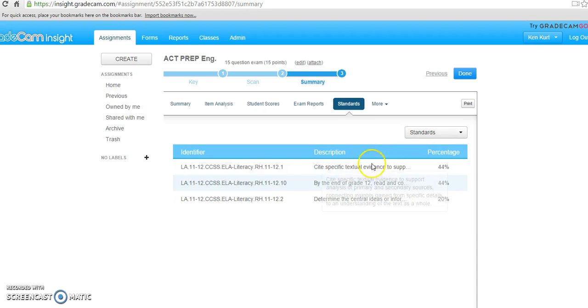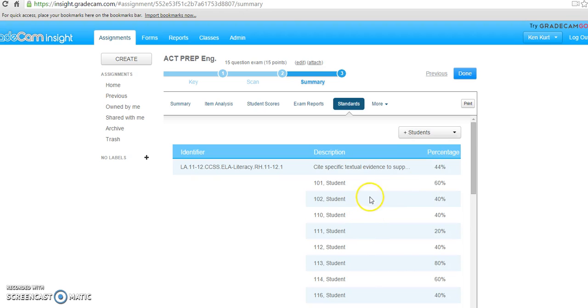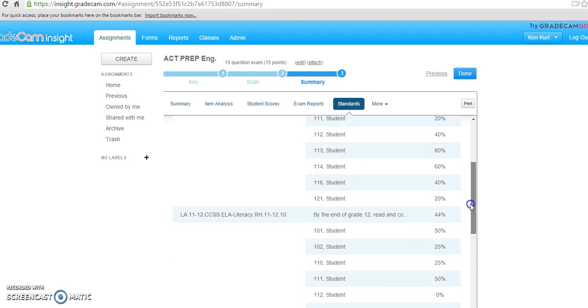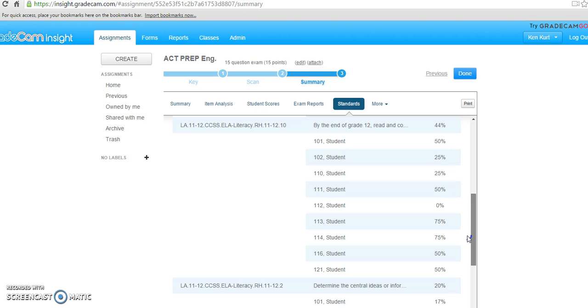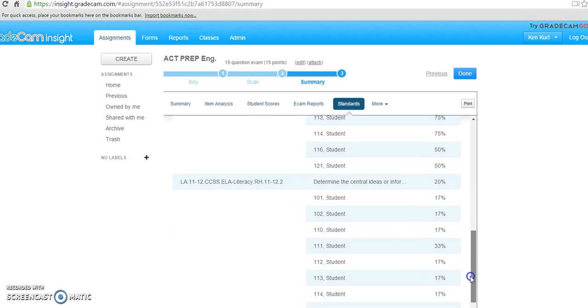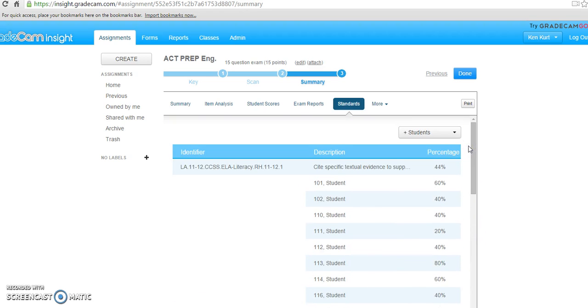So again, that's back to standards. This is how the entire class did on those standards. And then if you want to look at how the specific students did within those, you get a readout on each individual student that took the test and how they did on each one of those standards. So that's all that it takes in order to give you that specific feedback, especially on coded tests.